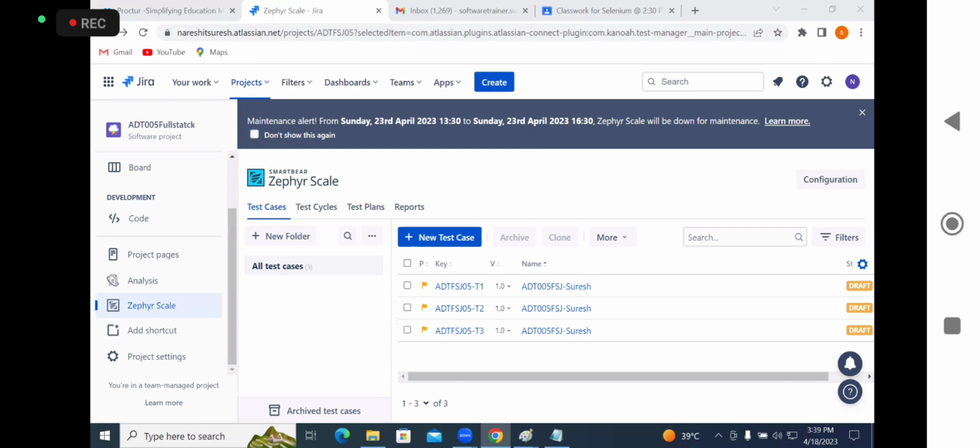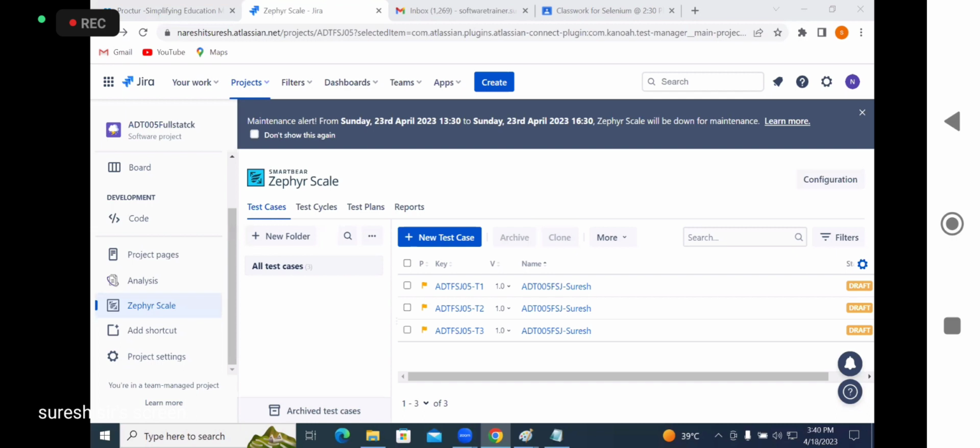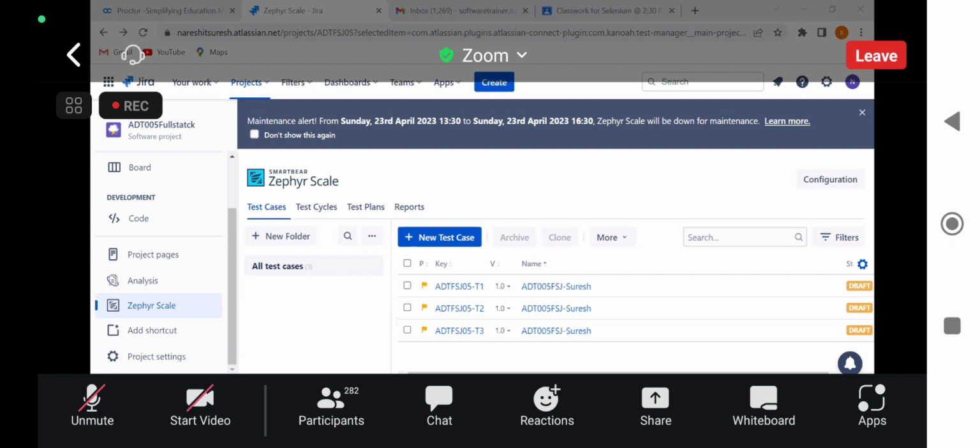Right. Okay, guys. So just take care about this practice. So the project has already been created. In Jira, I already created the project with the name ADT 005, ADT 005 full stack Java. In real time, owner name will be the tester name. Owner name is nothing but tester name.